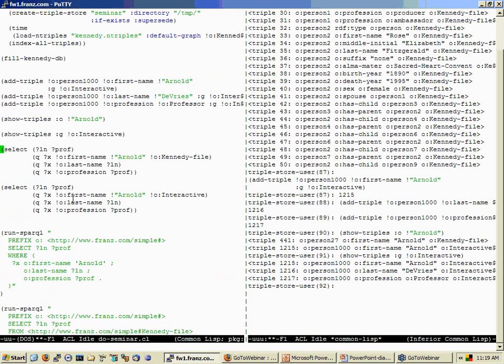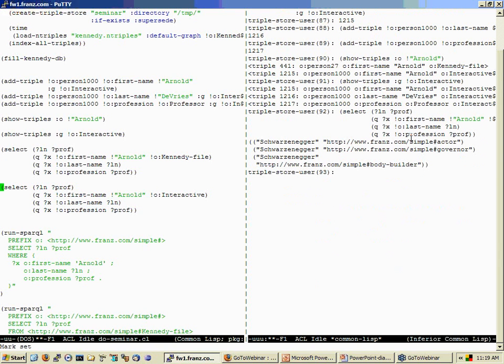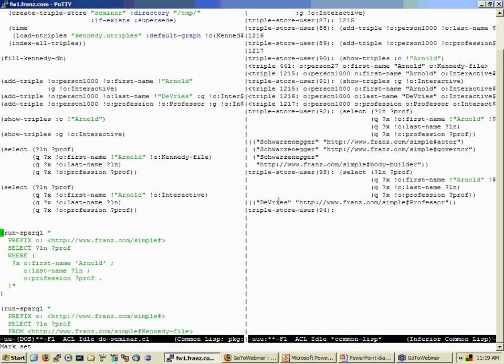So now we see how Prolog uses this. I say, okay, select every last name and profession where the first name is Arnold, and it comes from the Kennedy file, and the last name is last name, and the profession is profession. So I look at that, and then I find Arnold Schwarzenegger, who was an actor, a governor, and a bodybuilder. I can also do the same thing for the interactive triples in the named graph interactive, and I get only Mr. De Vries, who was a professor.